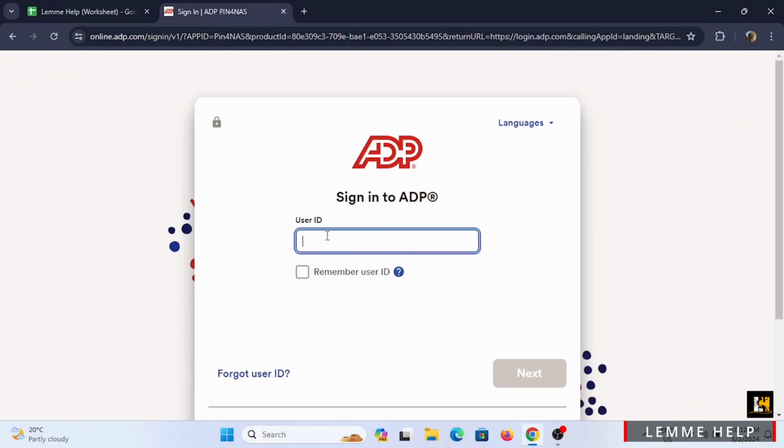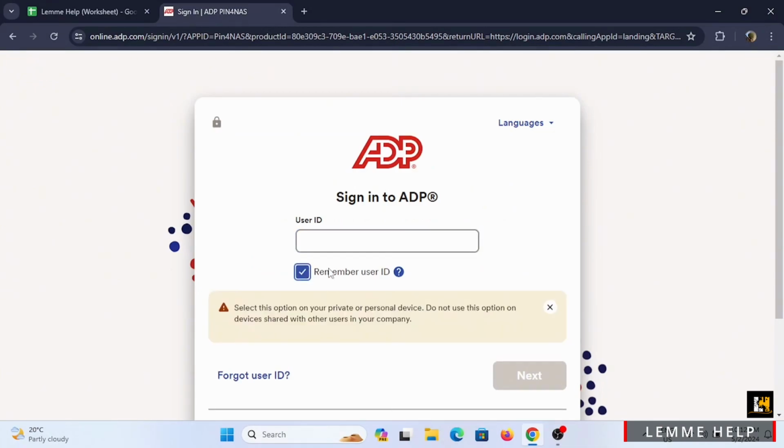Now you'll be redirected to your admin console. In here you need to enter a username. Then select Remember User ID only if you are using your personal device. Then just tap on Next to log in.